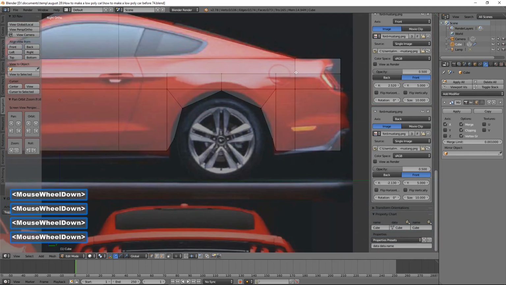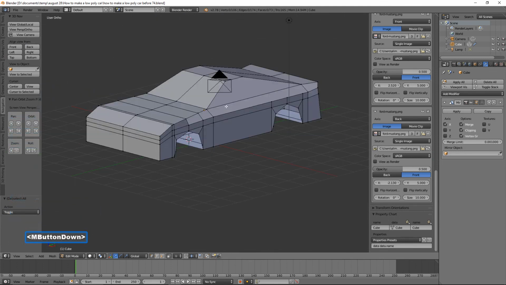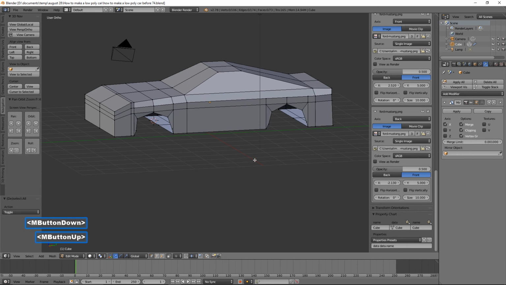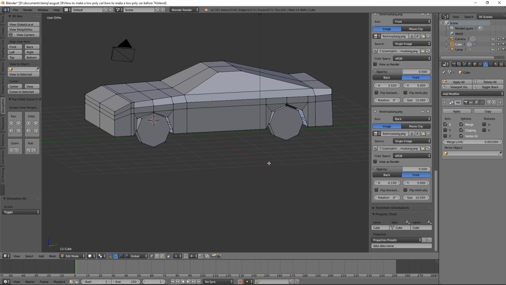Okay, I'm going to roll the mouse wheel to zoom out. I'm going to hold shift and the middle mouse button to pan. I'm holding the middle mouse button to take a look. I'm going to hold Alt, and while holding Alt, press H to bring back our tires. I'm then going to press A to deselect.